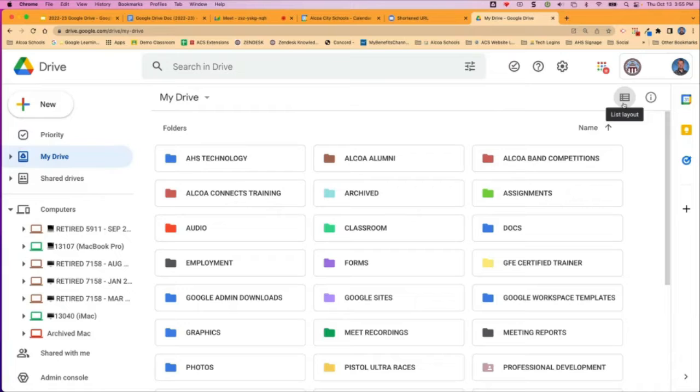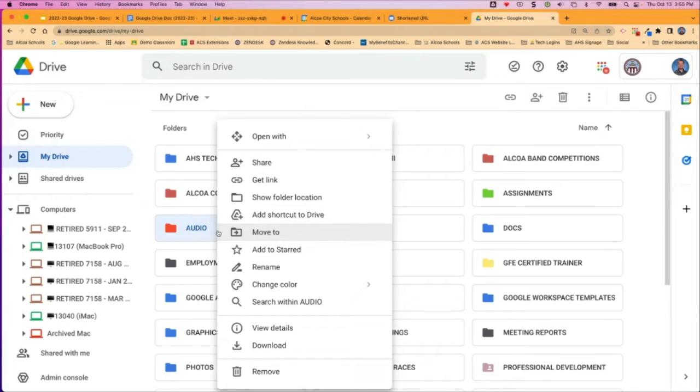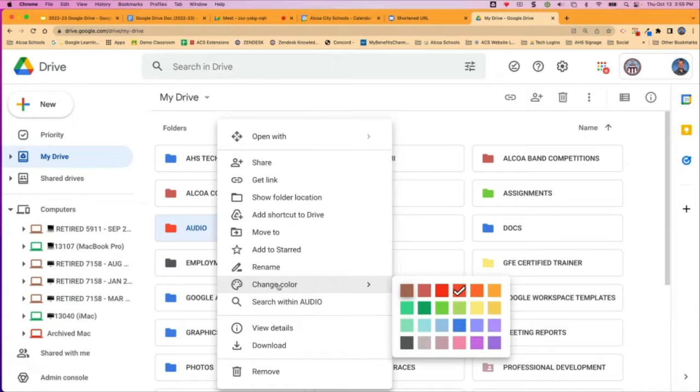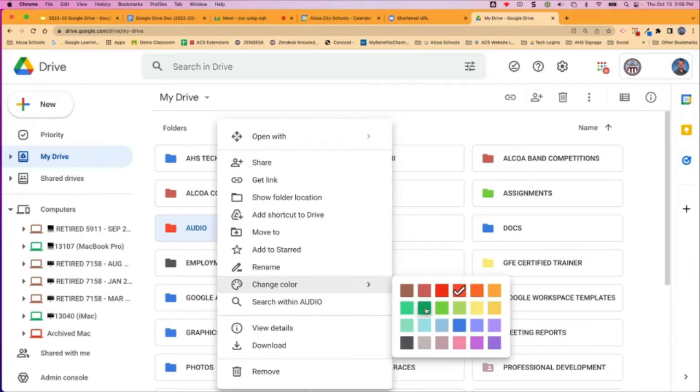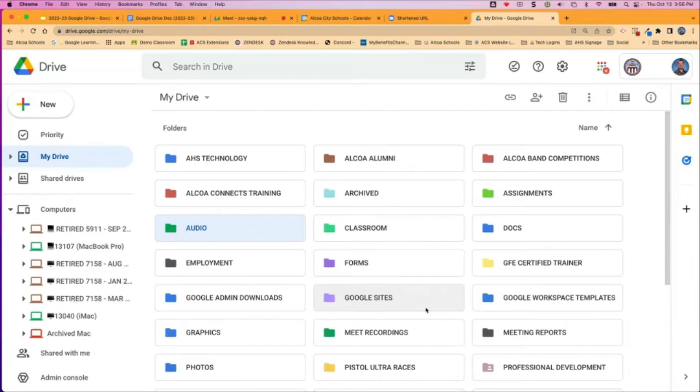Now you can customize your folders a couple different ways. So let me look at this one right here where it says audio. I have that set to the color red. To change the color of a folder, you're going to control-click on the folder, and then you're going to see the change color option. Let's say I want to make that the color green. I could simply choose that. Now that is marked as green.